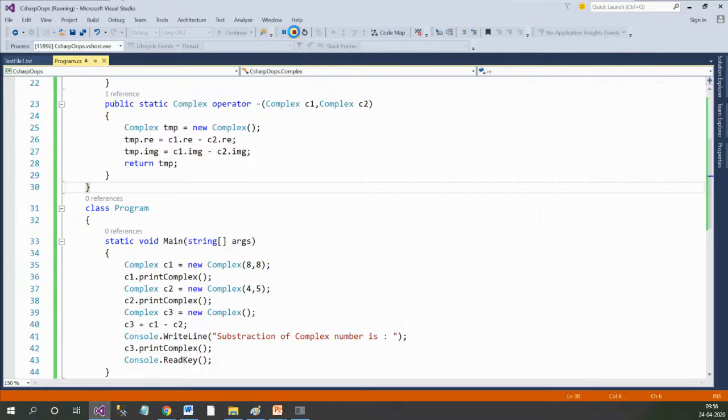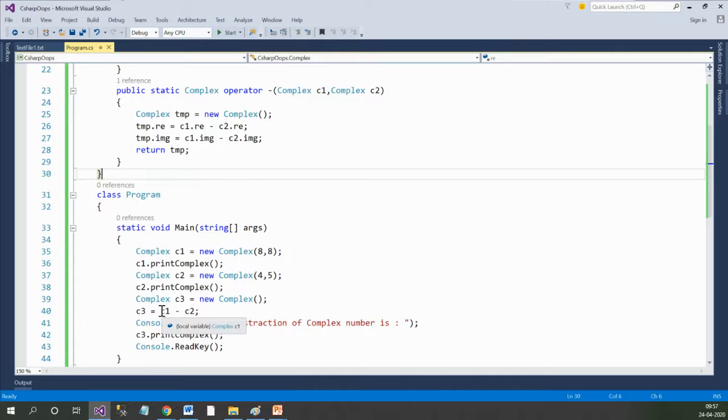Now let's again try to understand how this process is happening. When you are trying to do C1 minus C2, this minus operator is looking for some function written somewhere within the complex class with the operator keyword and operator minus symbol. If it is available, then there will not be any error. Then these two parameters C1 and C2 will be passed to this particular method, so C1 is now copied into C1 and C2 is now copied into C2.